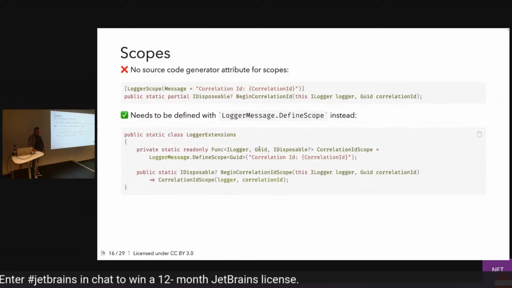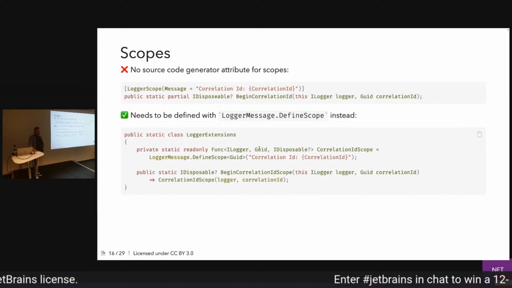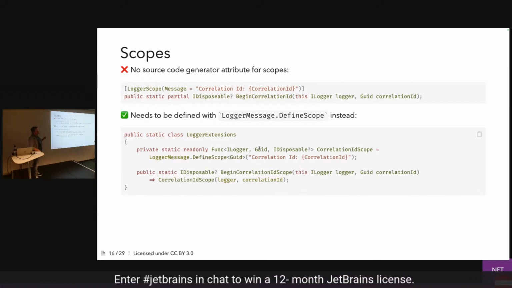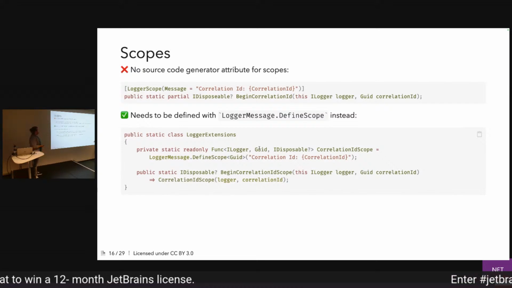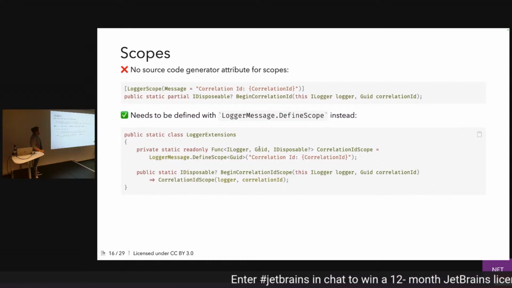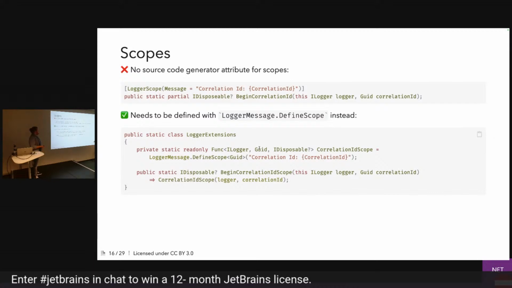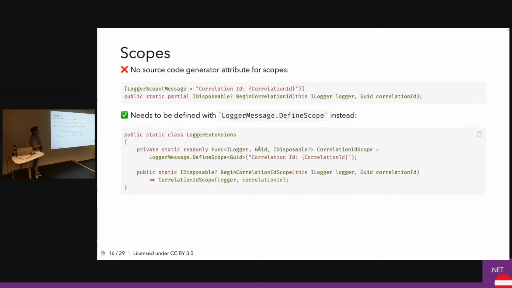The second thing that's also not covered yet, I haven't created a GitHub issue, but feel free to do so. It doesn't support scopes. There is no LoggerScope attribute in the Microsoft Extensions Logging package. So for that one, you again need to use big boilerplate code to define scopes. It's a little bit different. You have DefineScope now instead of just Define, and it returns a Func instead of an Action because, of course, it's a scope. It will return an IDisposable, and of course, we need to dispose the scope as soon as we do not need it anymore.